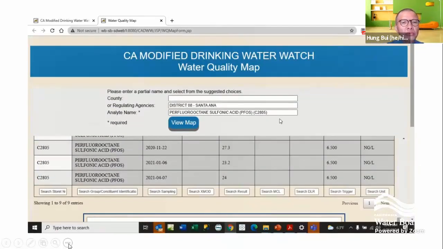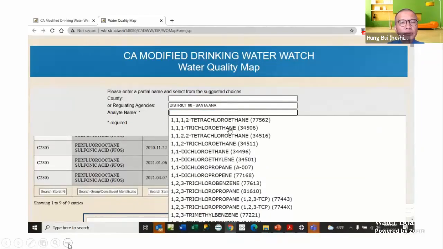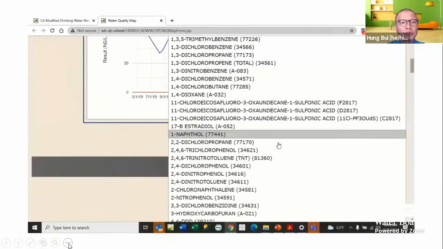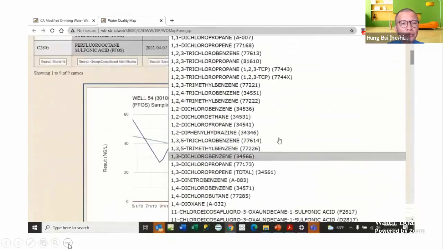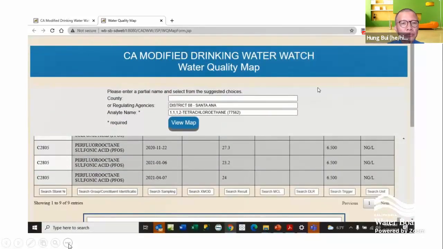We chose PFOS for the analyte, but user can switch to any other analyte by entering the first few letters of the analyte into the box. You can see we have a list of all the available analyte to choose from here. And with that, I will return to my slides to look behind the scene of the application and show you how the map is put together.